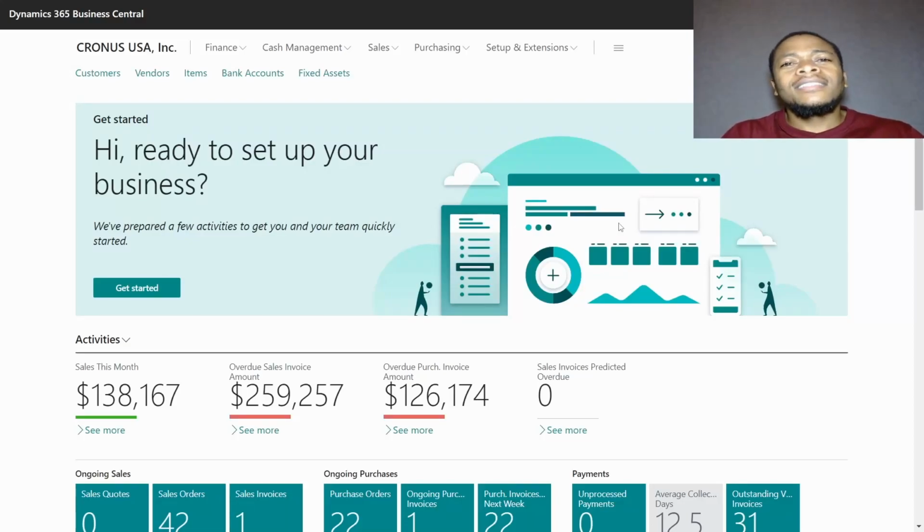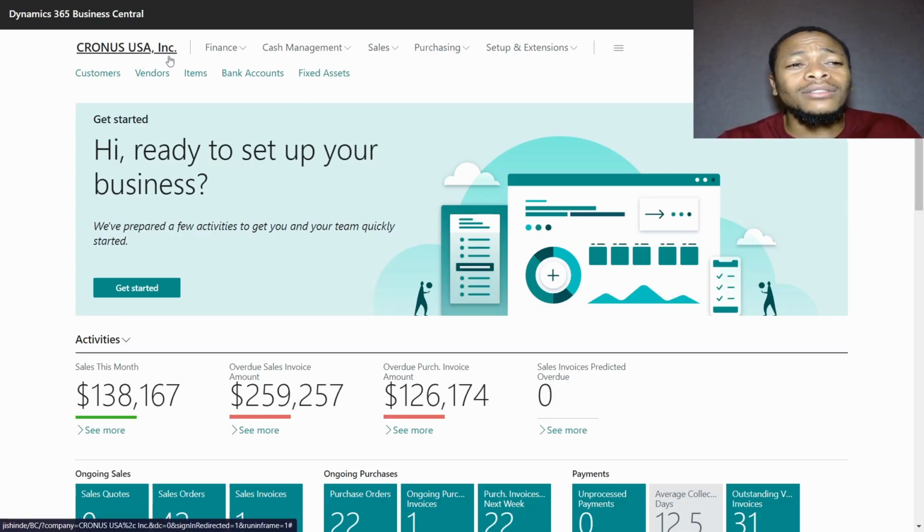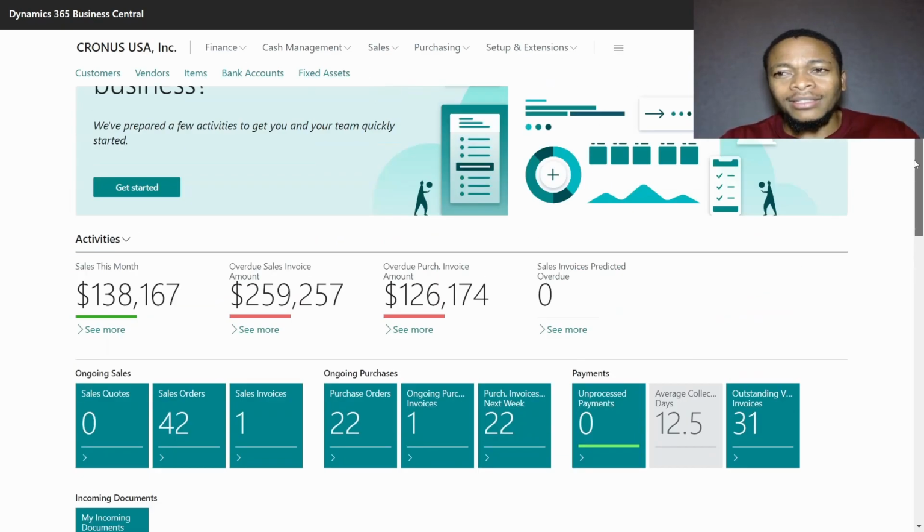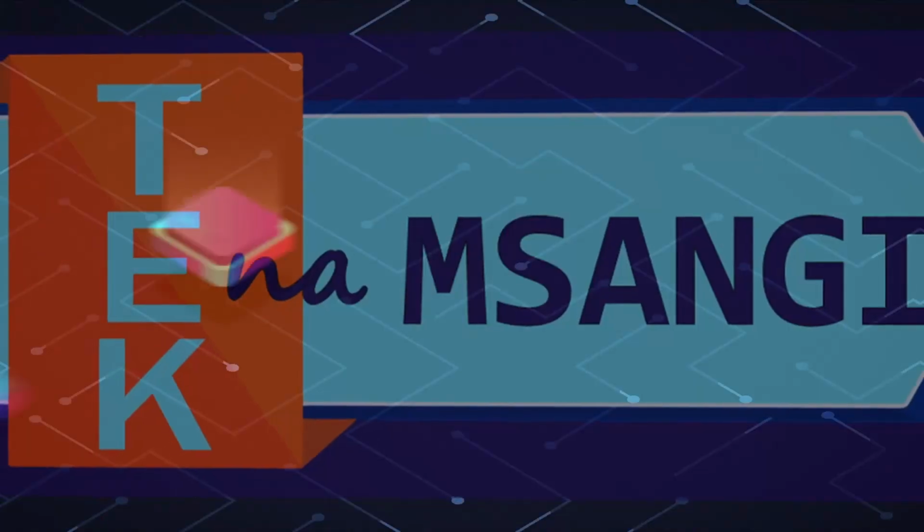The role tailored client, the role center, the profile. This is the entry point for all users, or the home page for the user when they log into Business Central. I have logged into Business Central, and this is what is displaying. This is my home page. This is the role center.